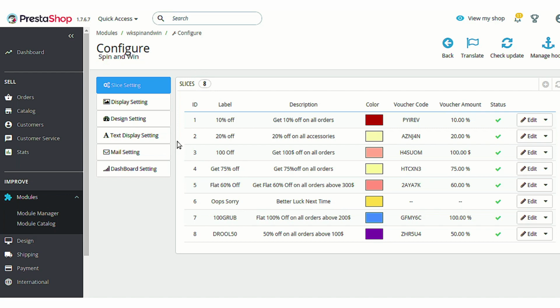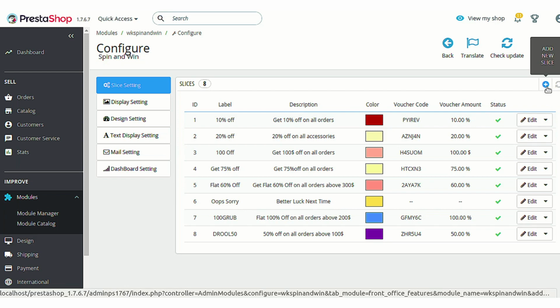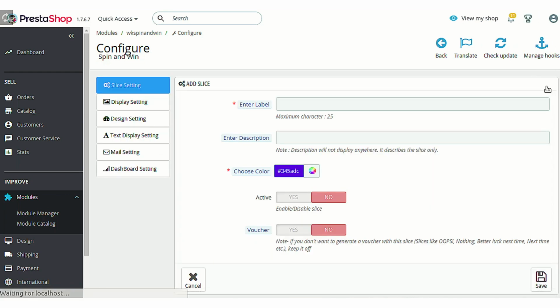But in order to make you understand how you can create the slices of the wheel, I'll just take you through the create slice button. This is the button via which you can choose to create a new slice and add it to the spin wheel. Let's just go to that. On clicking that button, you will be taken to this particular page, where you can see there are multiple options about a slice. I'll explain each of the options one by one.